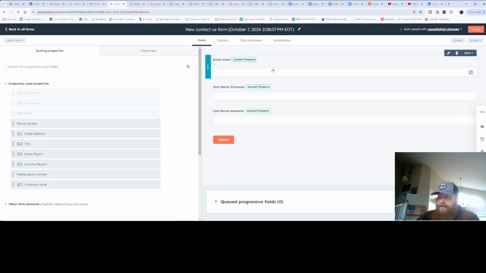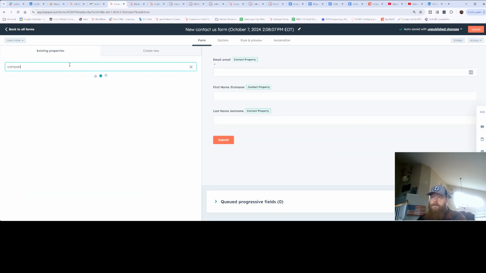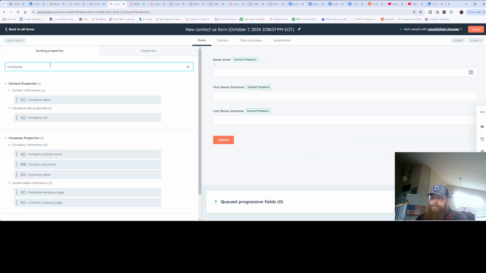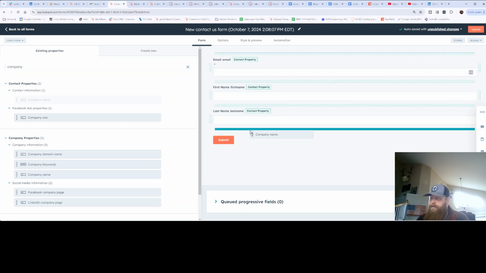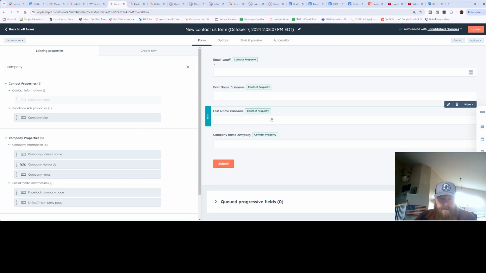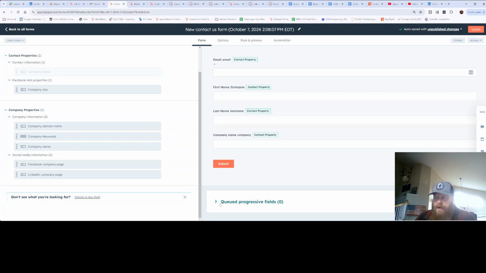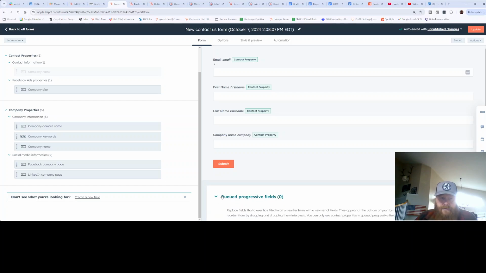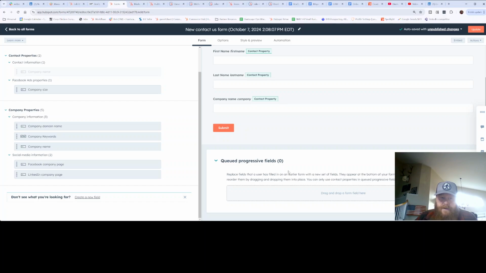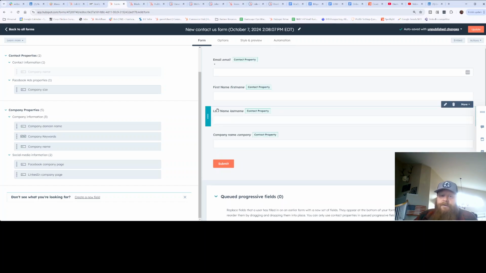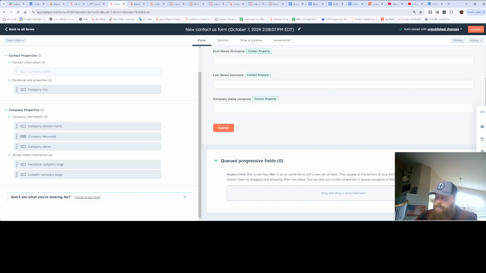So first name, last name, email. You're probably going to want company name. Right? Company name. And then it's just drag and drop. It's super easy. Super easy. You do have the ability, if you have Marketing Hub, to use progressive forms. Meaning you can add additional fields down here in this drag and drop, just like that.